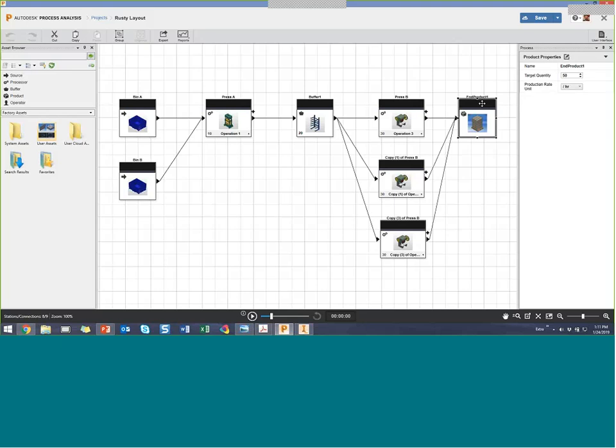And my target quantity here is 50 parts. So the process analysis tool lets me lay this out very quickly and easily. It's a drag and drop approach to bring in parts and buffers, products, source objects, or processors, and lay out my design. And then I can also associate them with an existing 3D model if I have it. You don't have to have it, but if you do, it's nice.